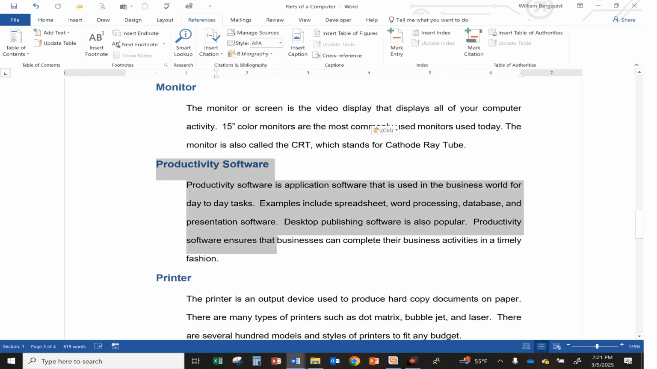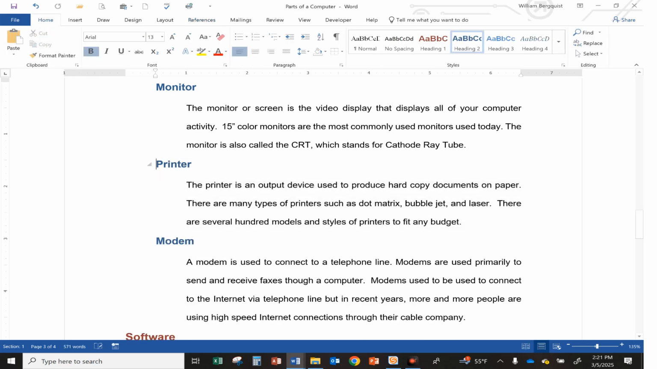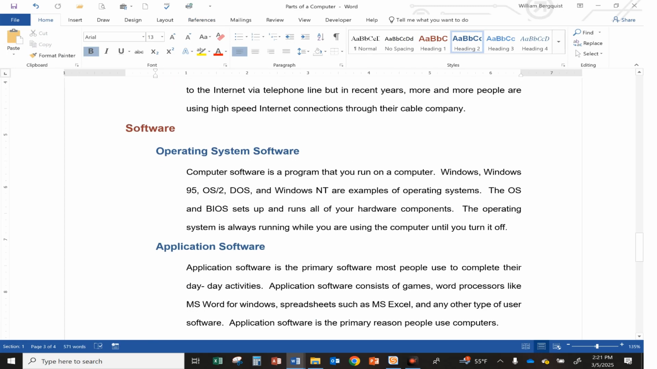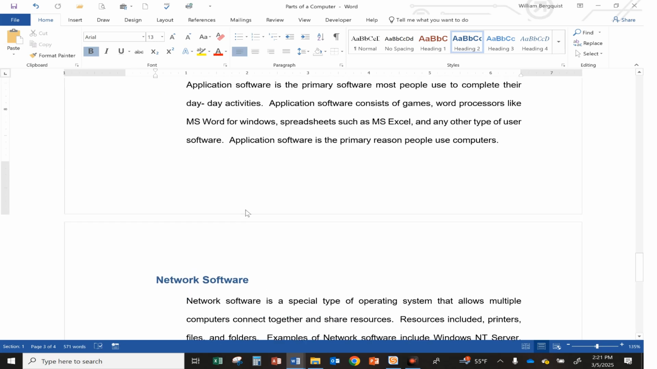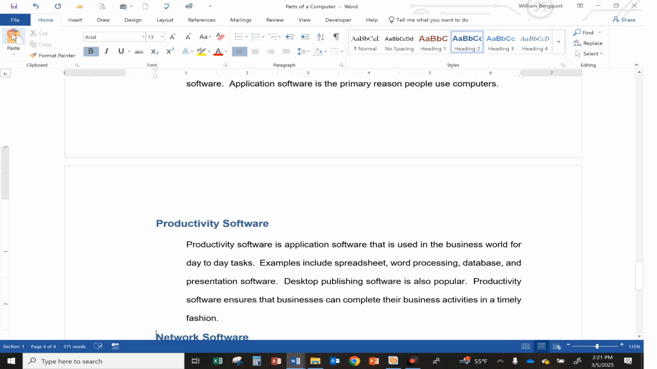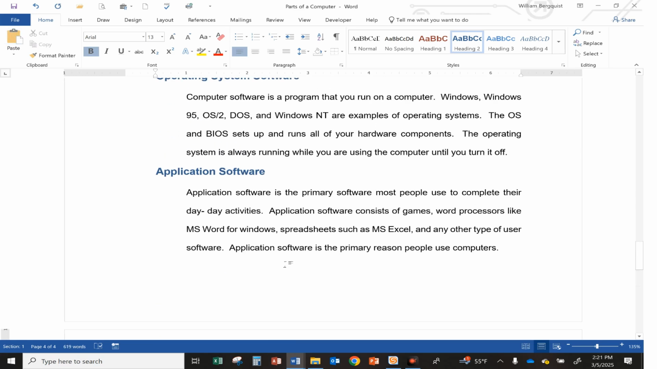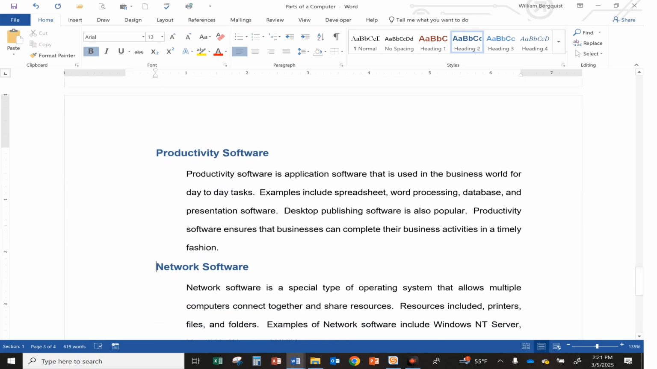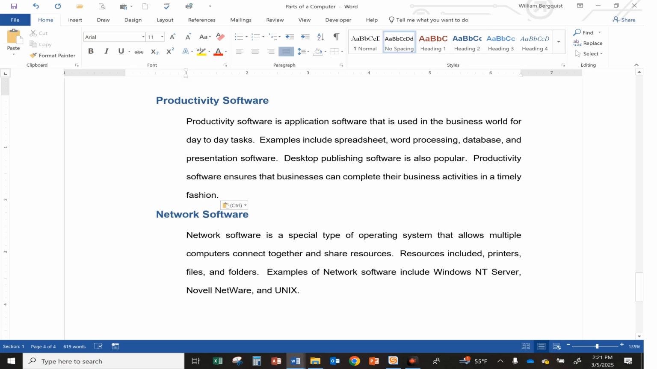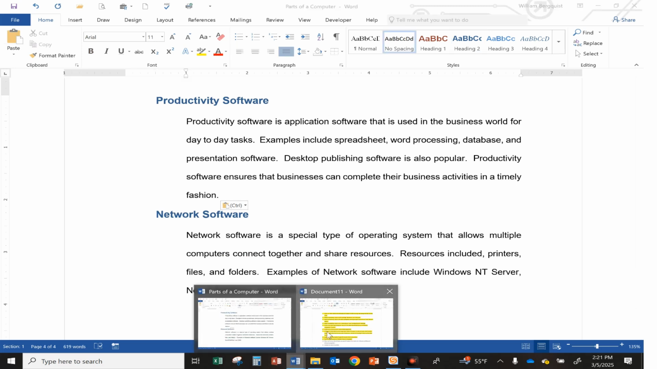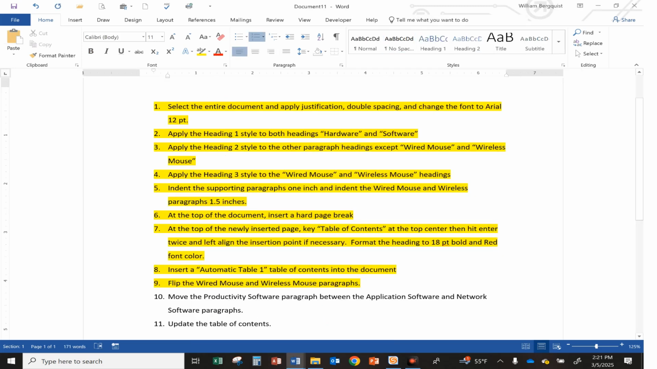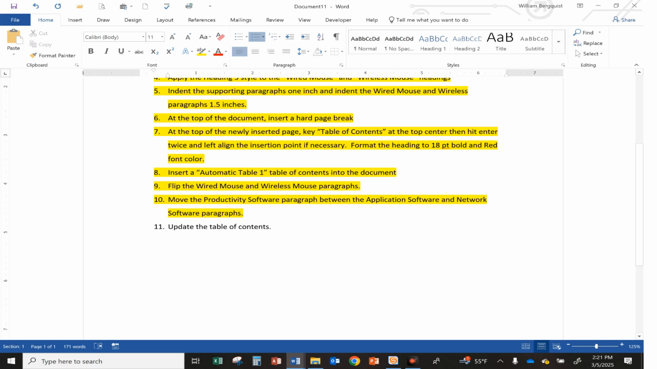So we're going to cut it. Go home, I'm going to hit cut. Looks good. And I'm going to click right here at the beginning of network software and hit paste. And there it is, between application software and network software. Looks good. Let me go back over here. And we're done.